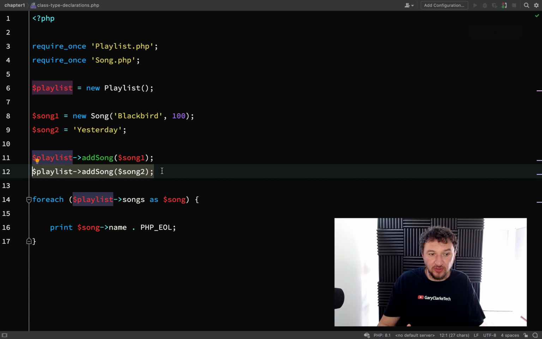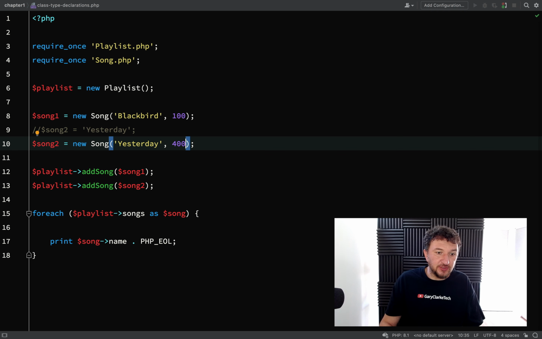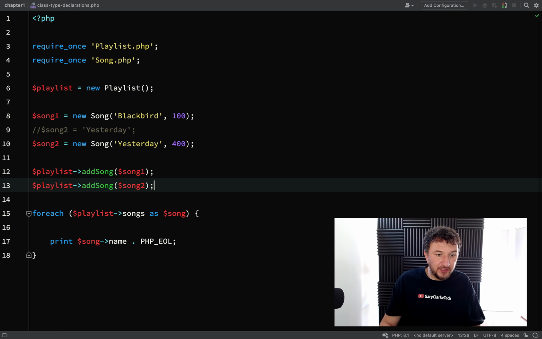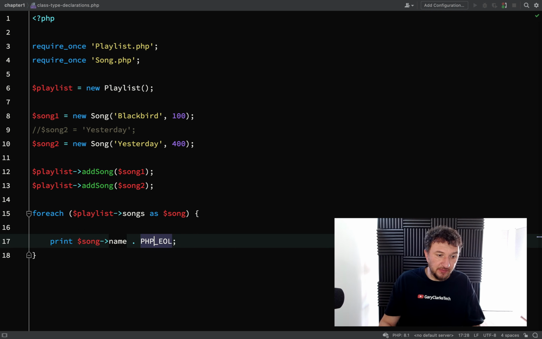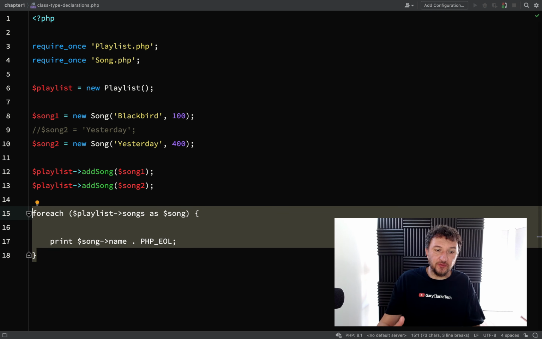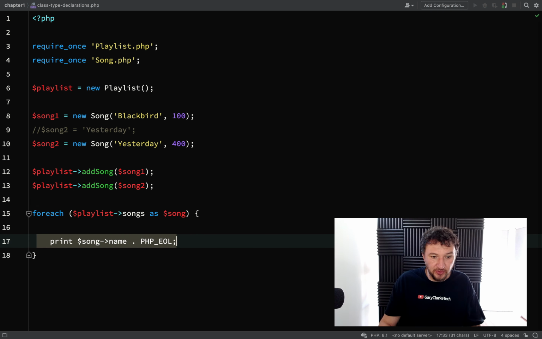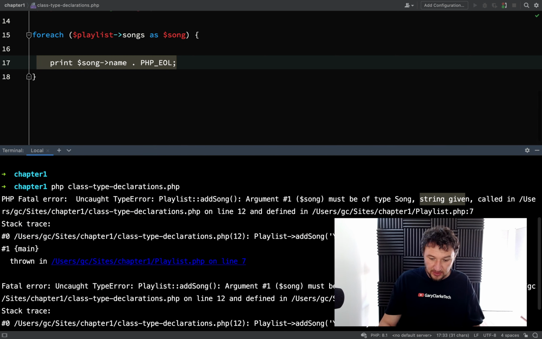So let's actually go and change this. We'll comment out that one and we'll make it so that it works. So song2 equals new Song, the title will be Yesterday, and then the number of plays, we can just make something up, 400. So we then go and add song 1, we add song 2. This time it should work because it is an instance of the song class, and we should be able to loop through those then, because we know each song will have a name, so we should be able to loop through and print out the name of each song. Let's go and run this.